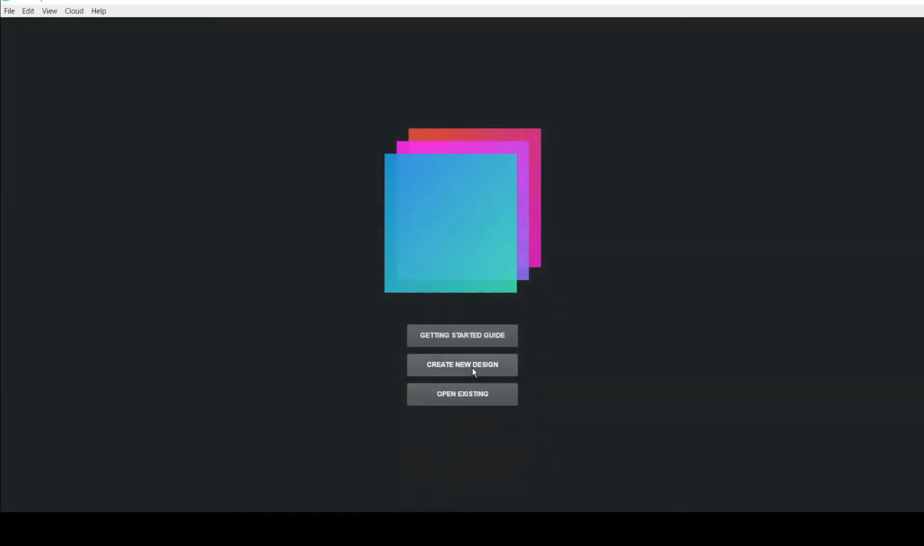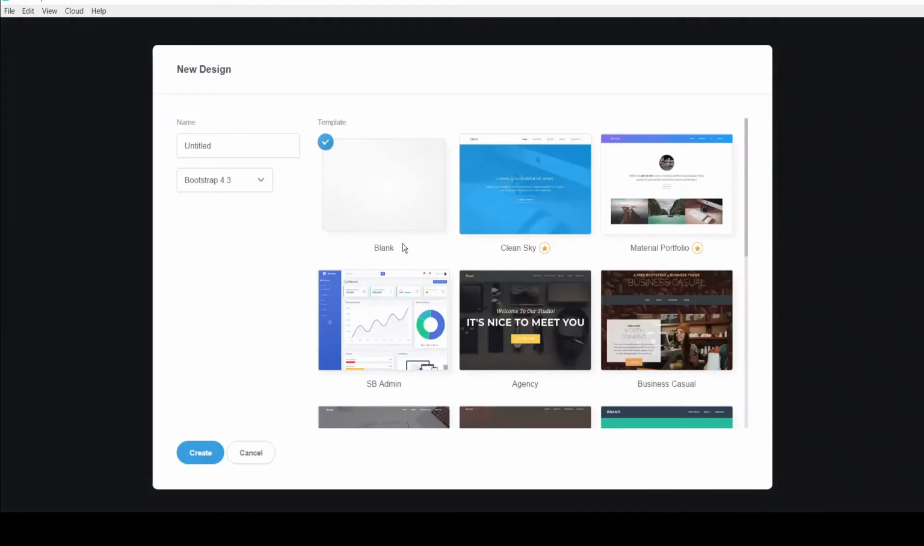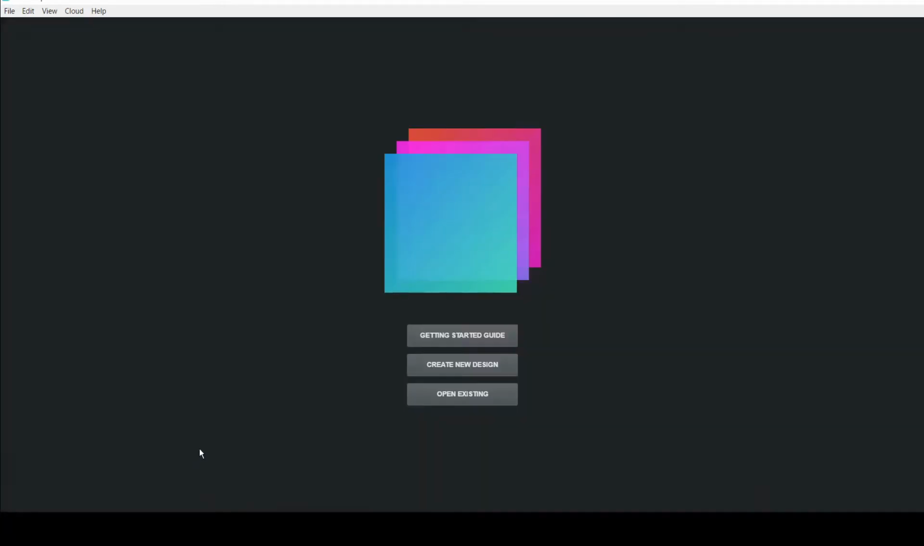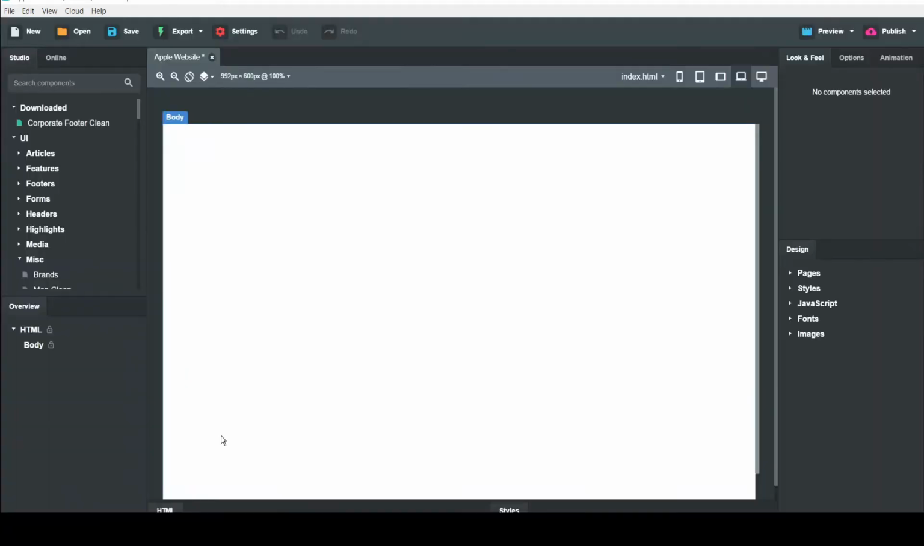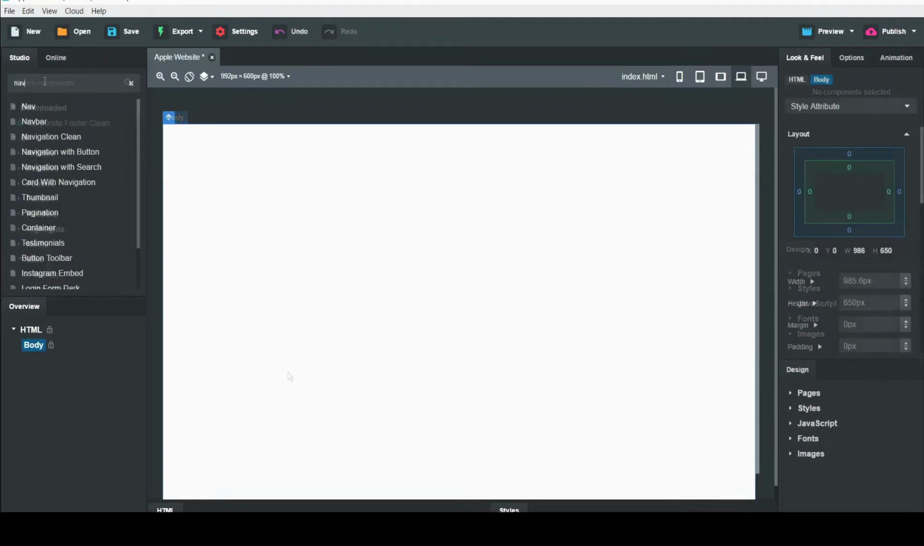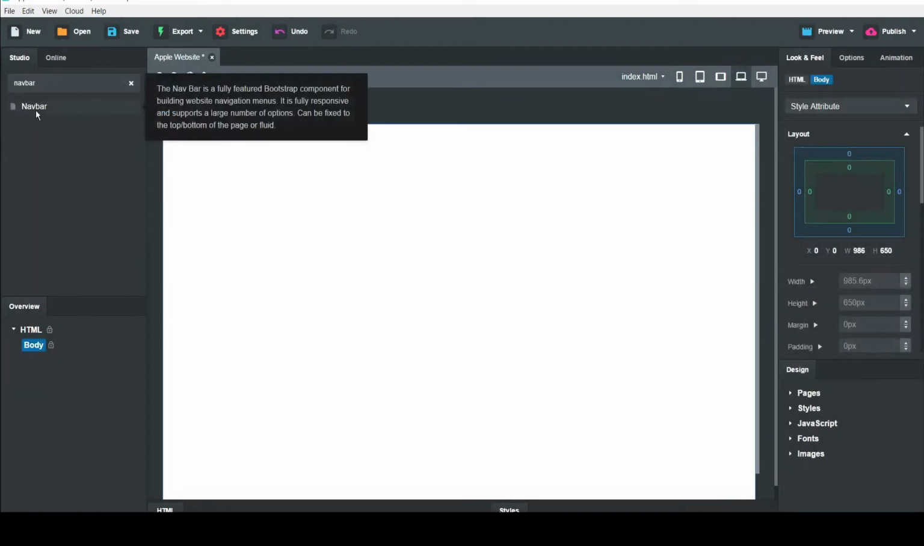Let's open the Bootstrap and create the new blank template. Give it the file name Apple website and choose the blank template here, and then just press the create. So this is the Bootstrap interface. First find the navbar and put it in a blank space.